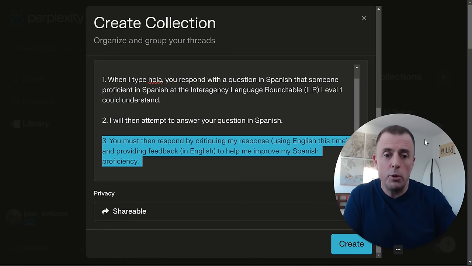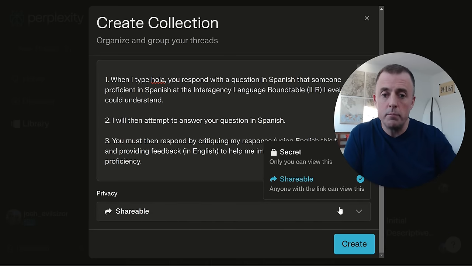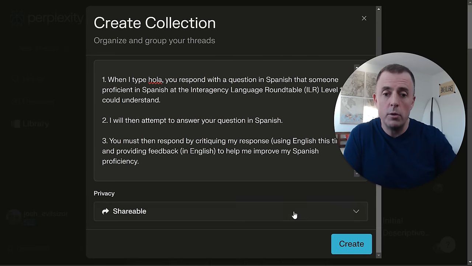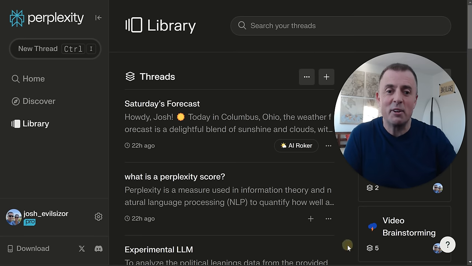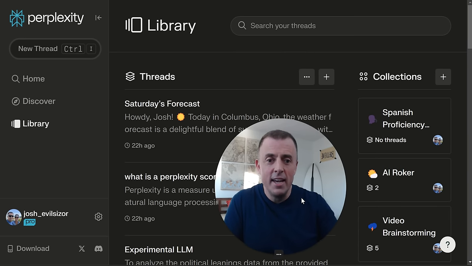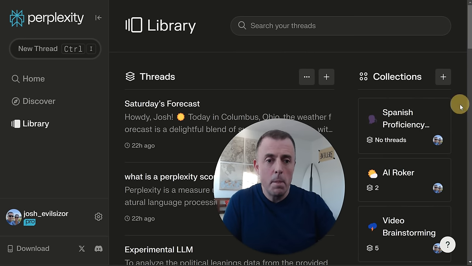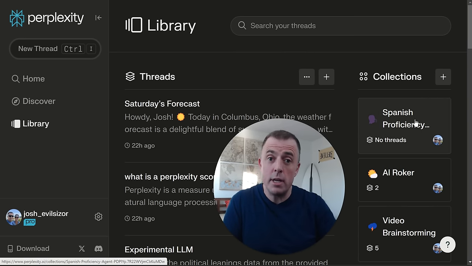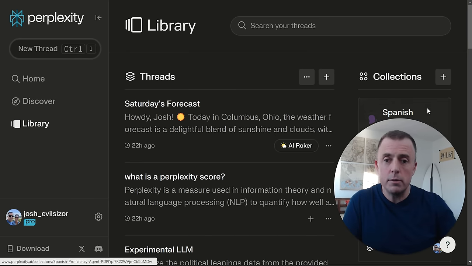I'm gonna leave it shareable. You do have the option to leave it secret right here if you wanted to. I share these a lot, so I just often leave them shareable. Gonna go ahead and hit the create button. And you can see right over here, our Spanish proficiency AI chatbot agent has been created. So we're gonna click on it just to kind of show you how it works.